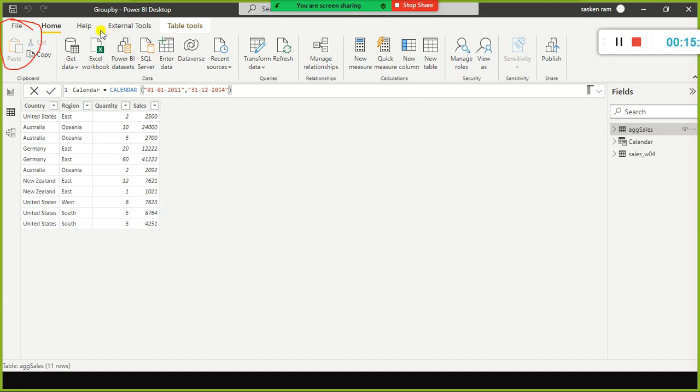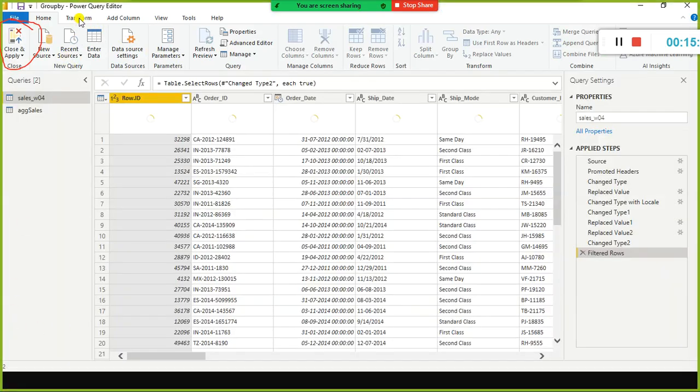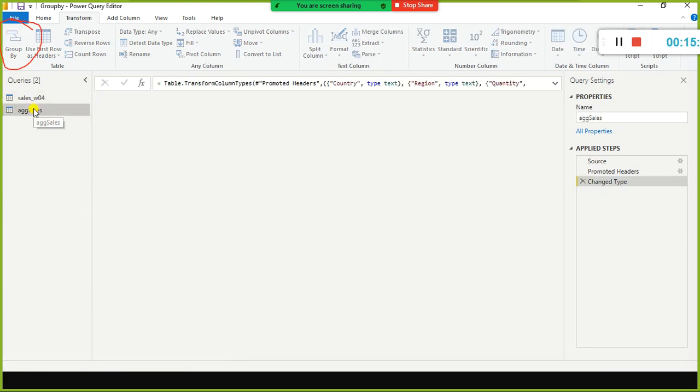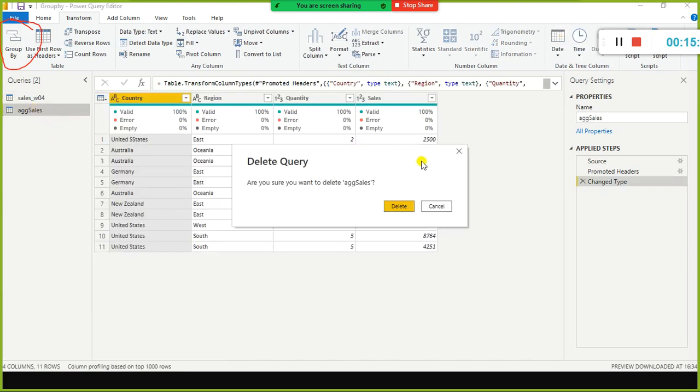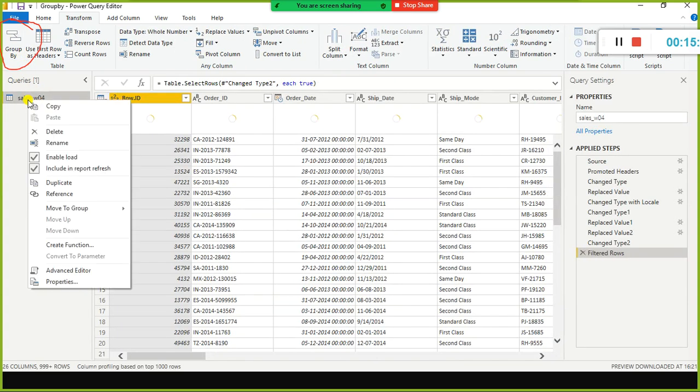Fine. The next step is I go to my Transform Data, the Power Query editor. Here I select the Transform ribbon. When I select the Transform ribbon, it will show all the options: group by, use first row as headers, transpose, all the things that we are going to do. Group by now. Let me do one thing. I just delete this one. I go here and I'm going to duplicate this one.